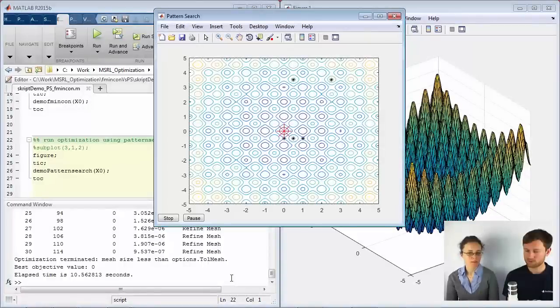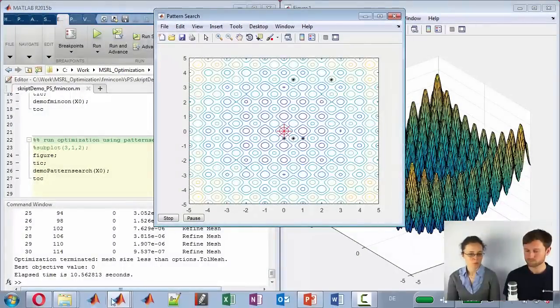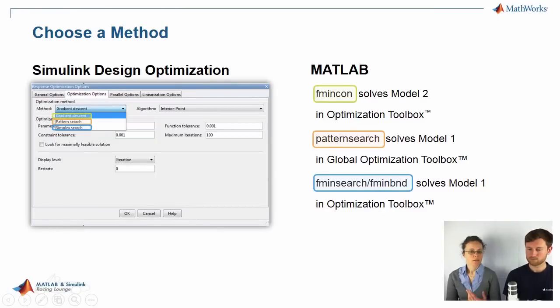Yeah, so we will come to this a little bit later. As I said, there are global methods that can deal with these kinds of problems better. And there are local methods that can deal better with problems that are well formulated and convex, for example, so that have certain mathematical properties that you cannot really test for in simulation models. So you can just start with numerical methods and see how it works and then try different ones. Here you can really choose these different methods that we've just seen in the demo, also in Simulink Design Optimization.